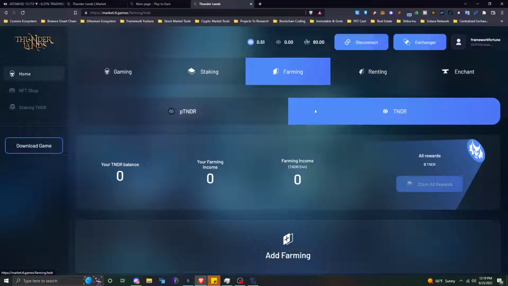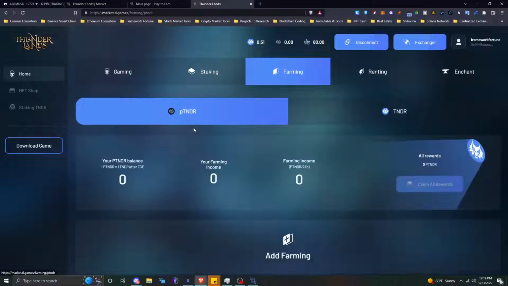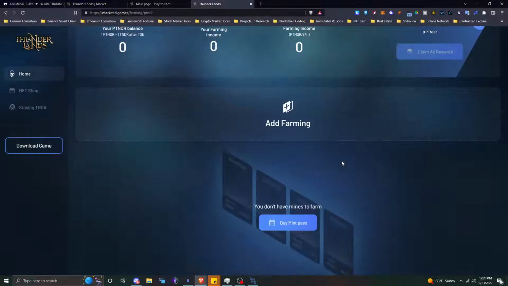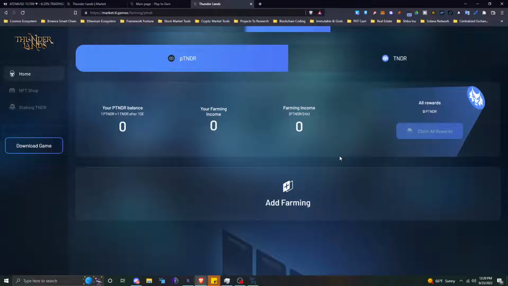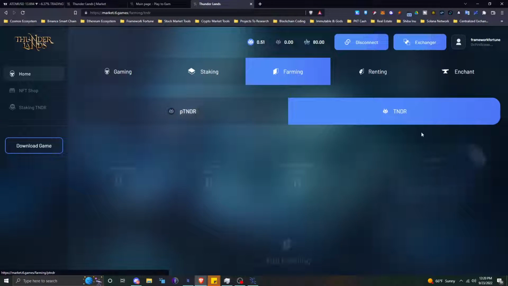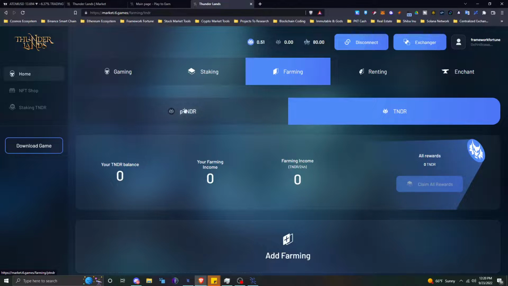So anyway, we'll get that in here in a second. And then they have this P tender. I guess it's like liquid staking, sort of. I'm not really sure what exactly you can use the P tender for yet. Maybe in the NFT shop it's going to be a currency, but it's not now. So I don't know. I'll continue to update on this game as more comes out.